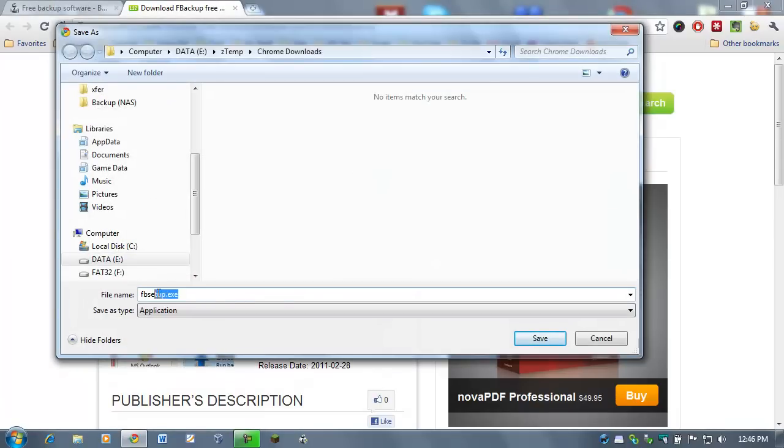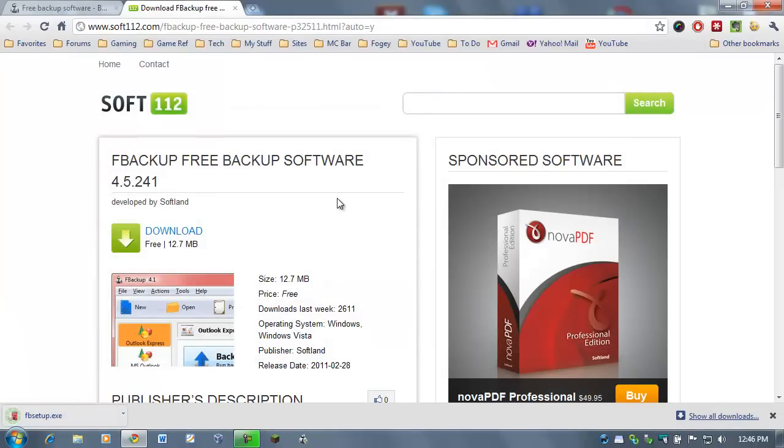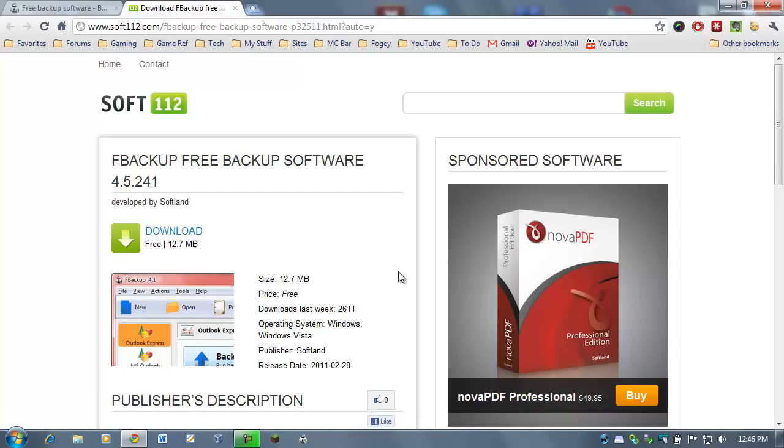It's going to download the setup file. Go ahead and click on save. Now I'm using Windows 7 here with the Chrome browser. Yours may look a little bit different, but the principle is generally the same. You'll download the setup and then execute it.